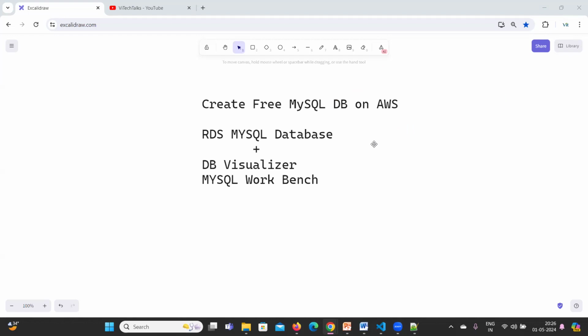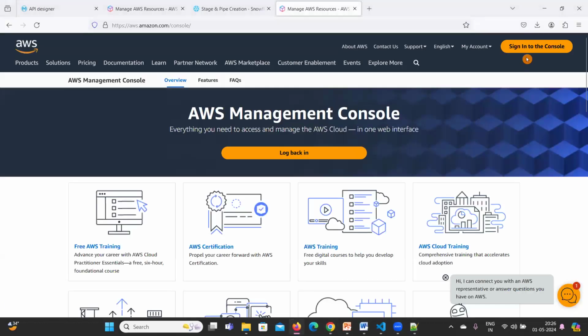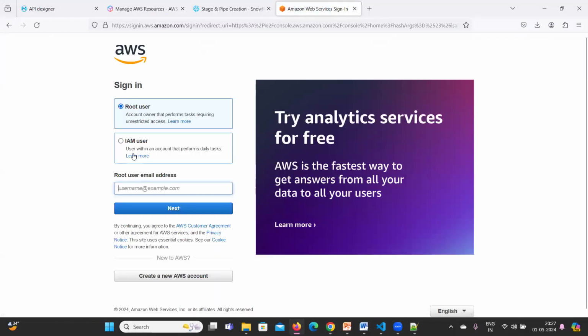So in order to create an AWS account with MySQL, first you need to create an AWS free tier account. You can go to the Amazon website and create an AWS free tier account. I have already created an account, so I'm going to log in here. If you don't have an account, then please click on create new AWS account.